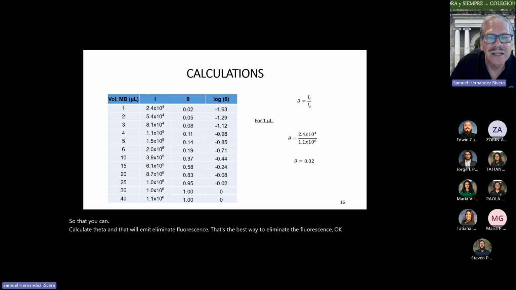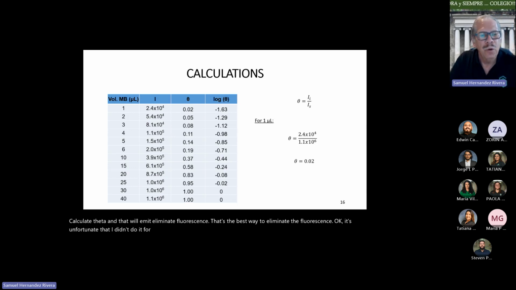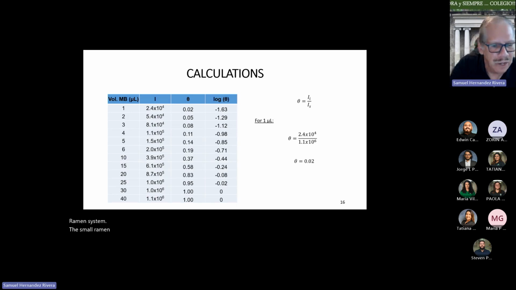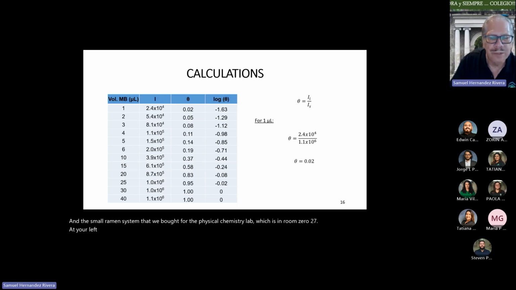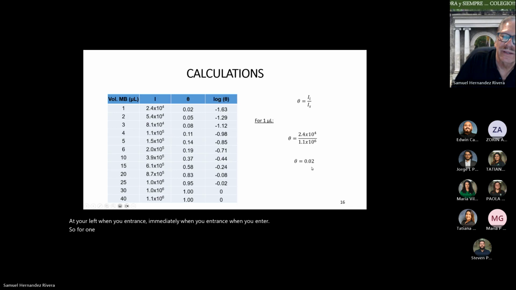It's unfortunate that I didn't do it for this experiment, which I did about 3 years ago using the small Raman system that we bought for the physical chemistry lab, which is in room 027 at your left when you immediately enter. So for 1 microliter, theta is equal to 0.02.